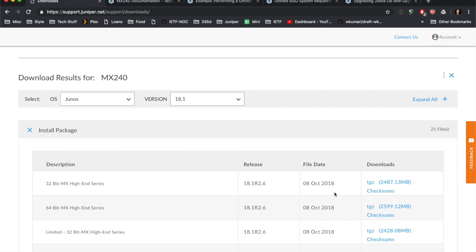Today we're going to do kind of a minor upgrade. I'm already in the 18.1 code train. I think it's 18.1R1.9 on these REs, and I'm just going to upgrade to 18.1R2.6. That's mostly just so it doesn't take forever and a day.